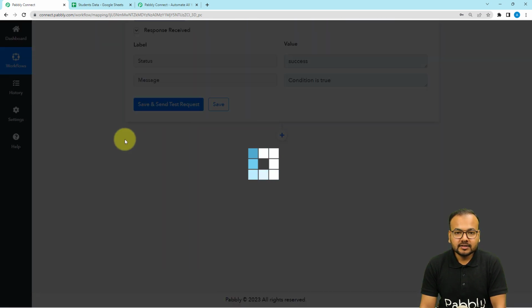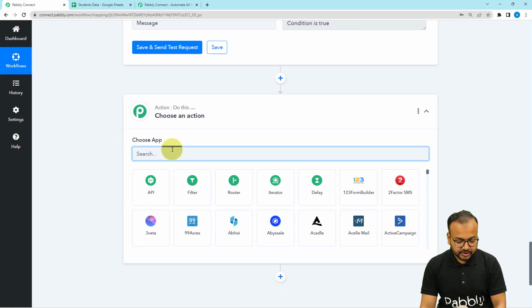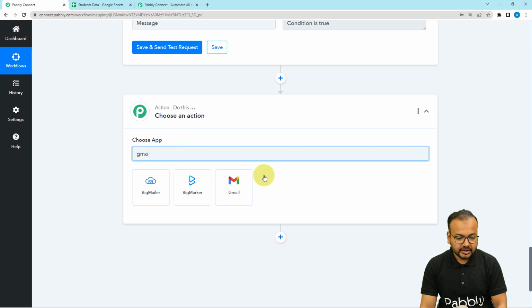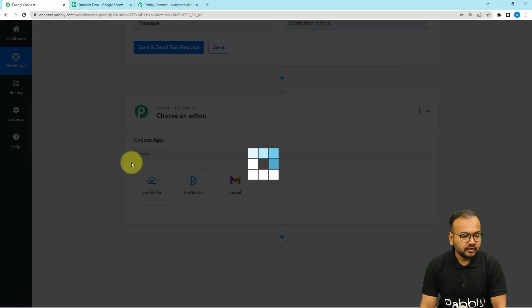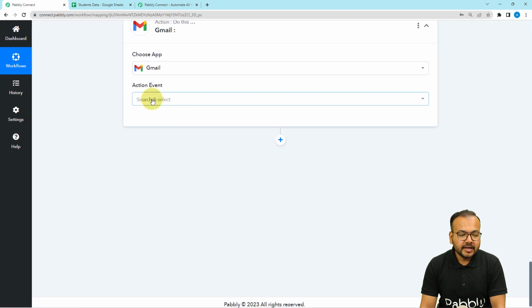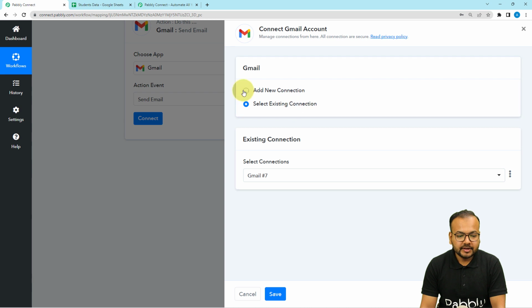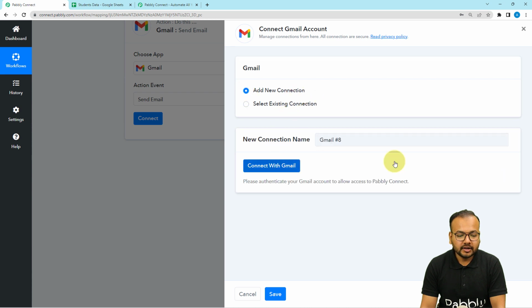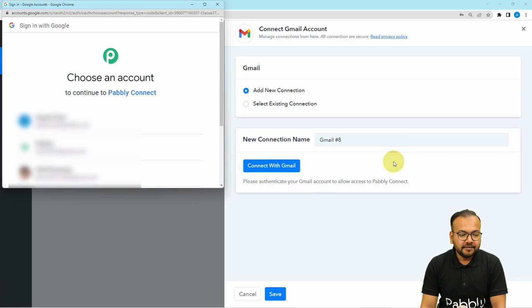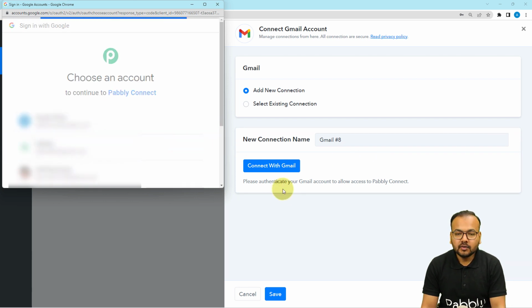All right, so when this condition matches true, we want to send an email. So just click here on this plus icon, and from this action step, search for Gmail application to send emails in bulk to every student. All right, so the action event would be send email. Click on connect. From here, select add new connection, then click on connect with Gmail. And from here, you have to select that email account from which you want to send these emails. So I'm selecting that account.